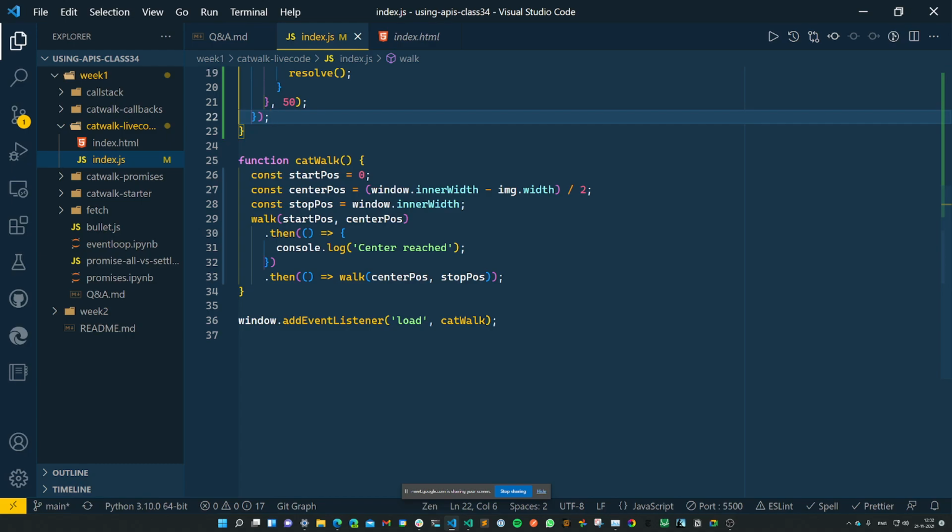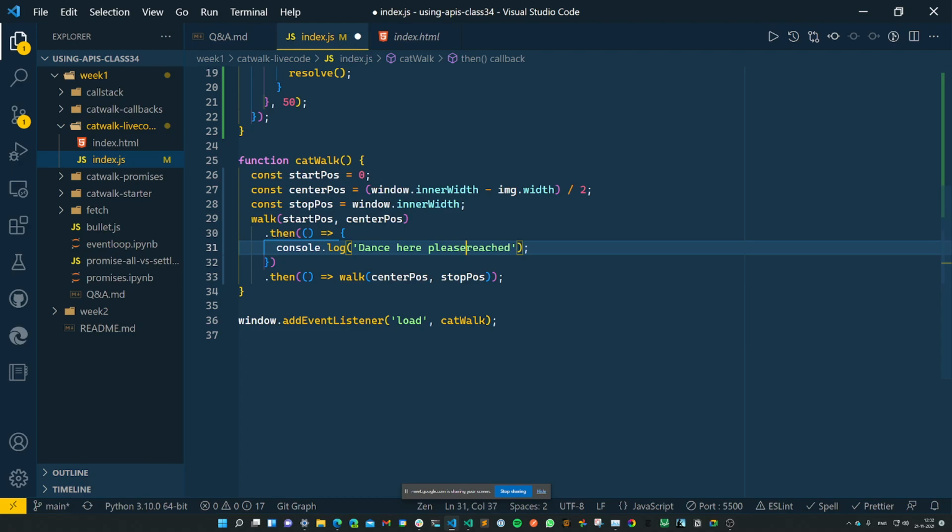Does this code make sense? Questions so far? Yes. Yeah, makes sense. And it's easier. Yeah. So we walk from the start position to the center. Then we could say, hey, dance here, please. We're not doing that yet, but yeah. And then we walk from the center to the right.